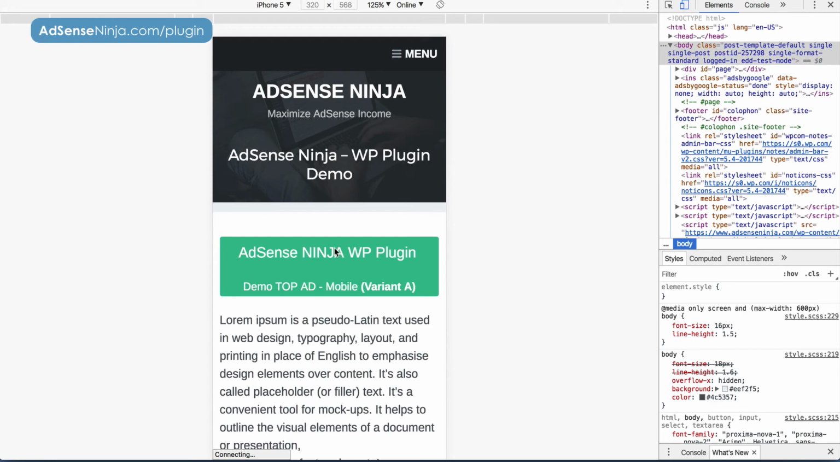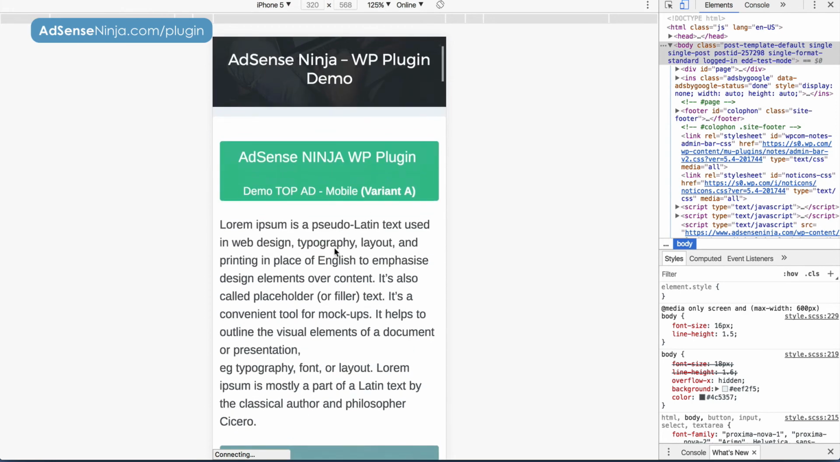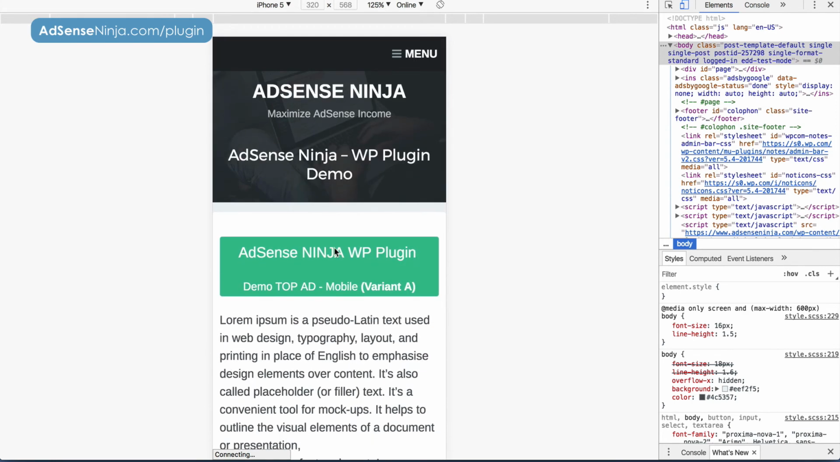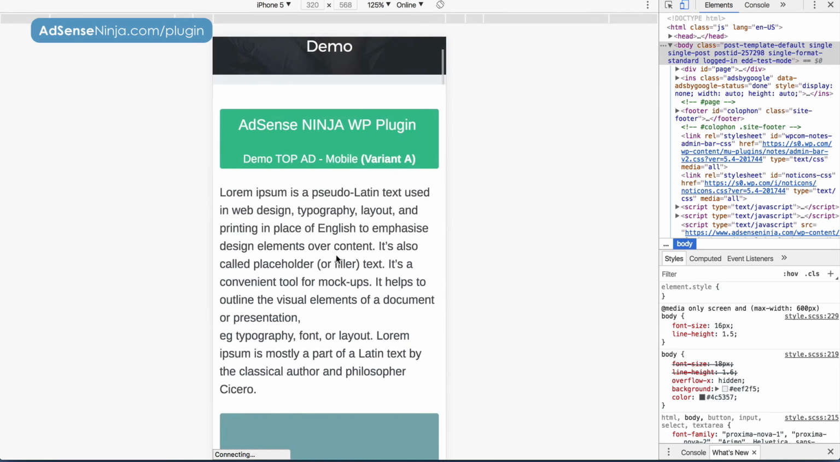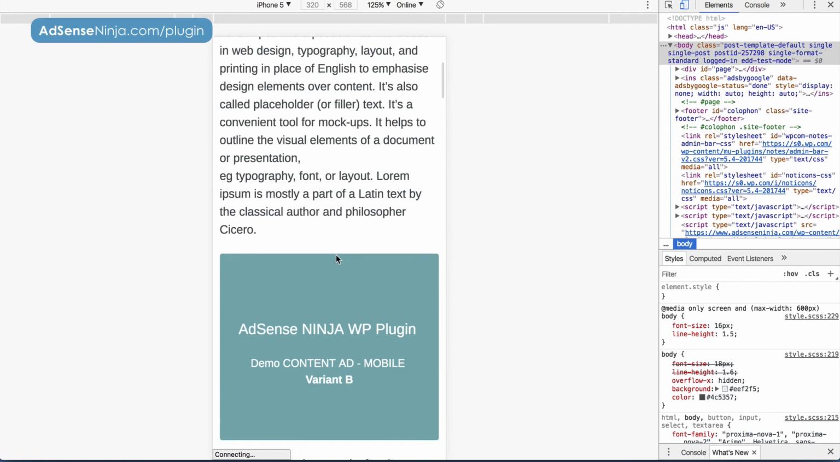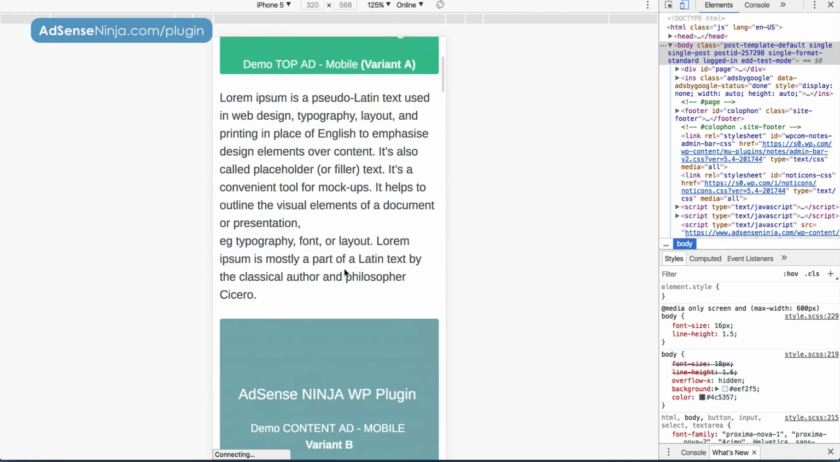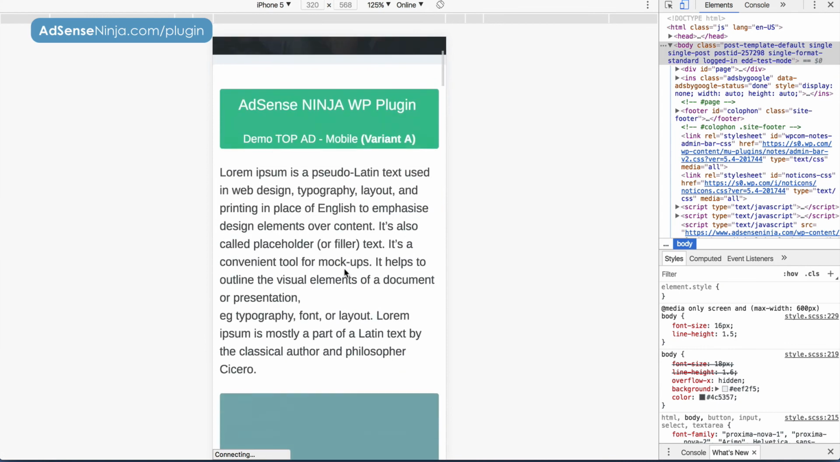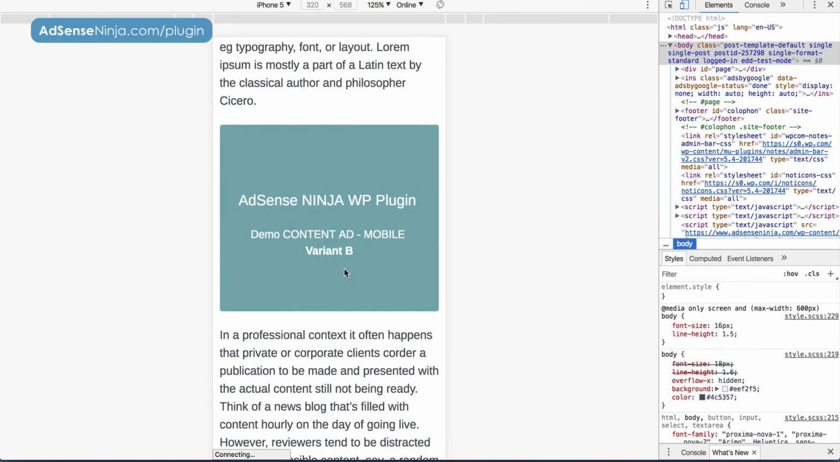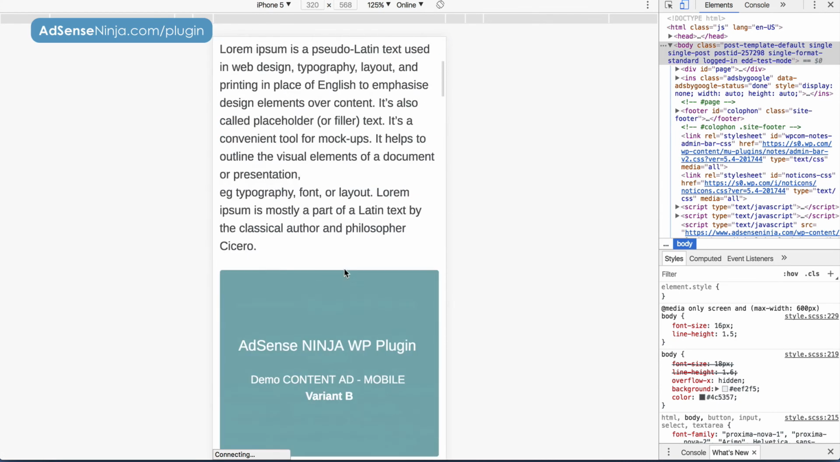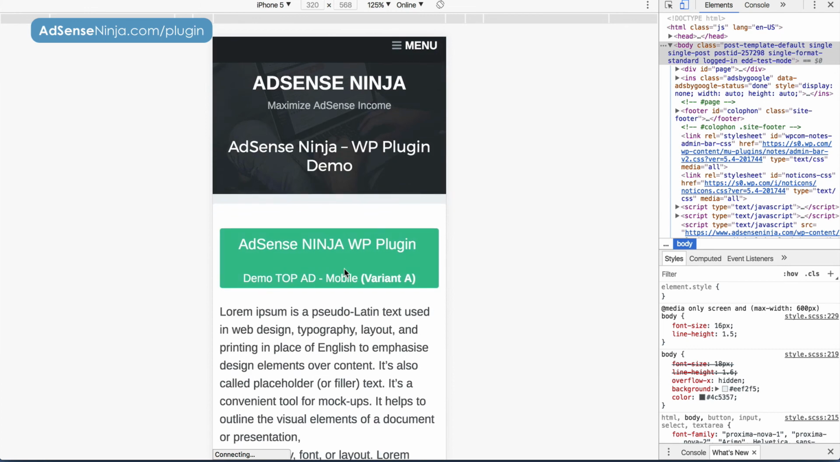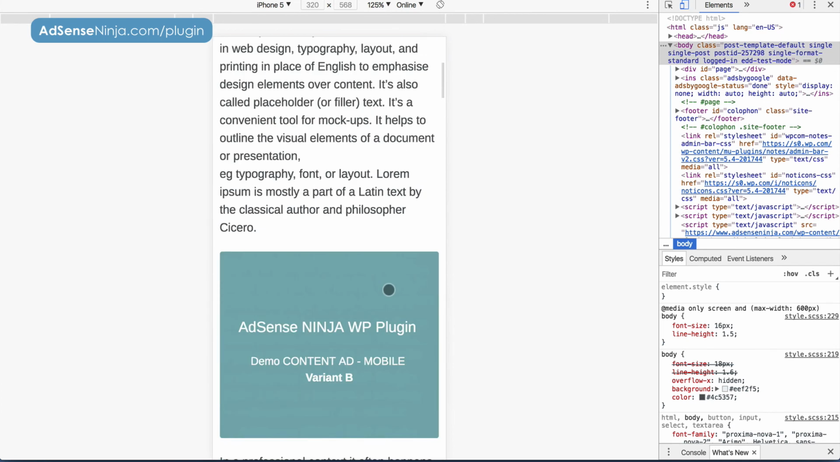adsenseninja.com/plugin. And with this plugin actually will come several videos that will not be public. I will not put them on YouTube, and they will basically show you my time proven tricks and how to make a lot of money with AdSense, how to optimize the right ad placements, how to run A/B tests correctly, and what I think works the best based on my testing. And my testing is pretty significant.